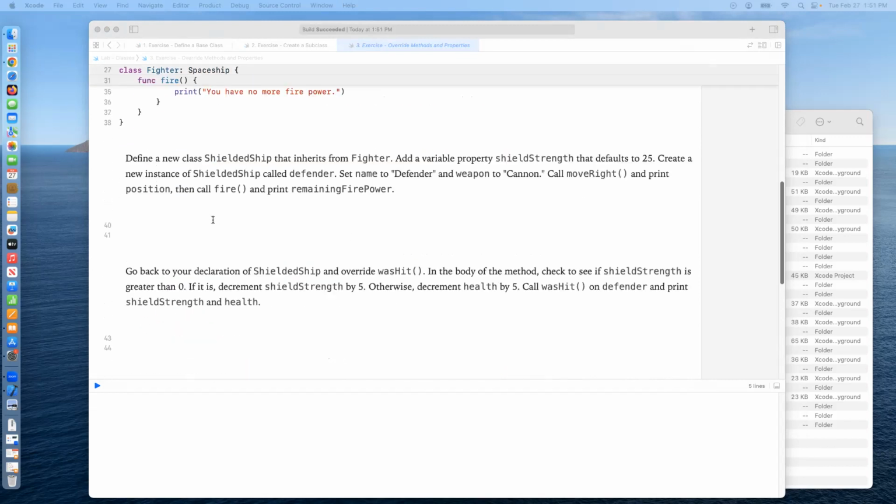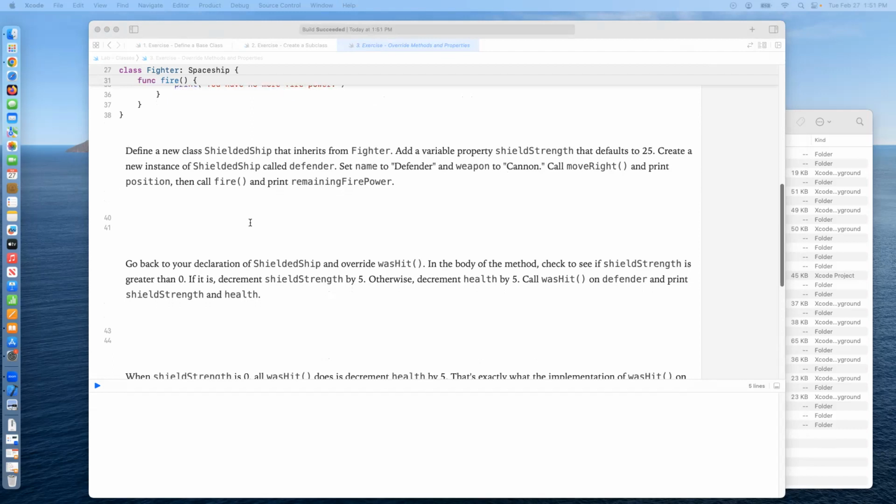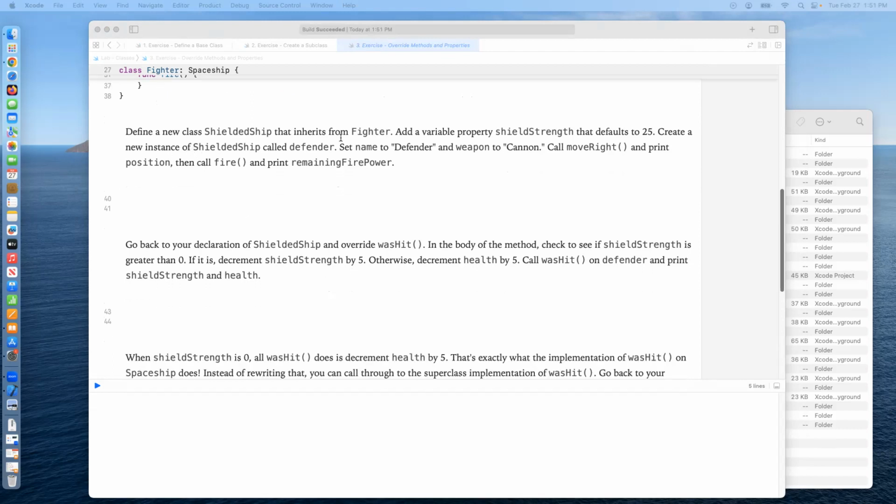But now they're asking us to do this. It says define a new class shielded ship that inherits from fighter and add a variable property shield strength that defaults to 25, create a new instance called defender, set name to defender and weapon to cannon, move right, print position, fire, and then print. So we got a very specific set of instructions here.